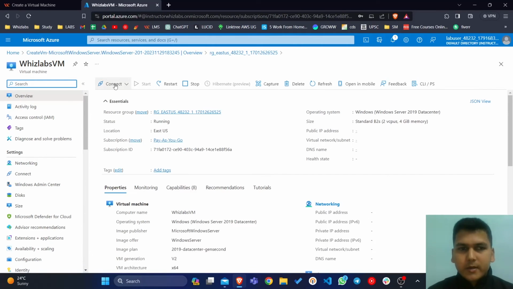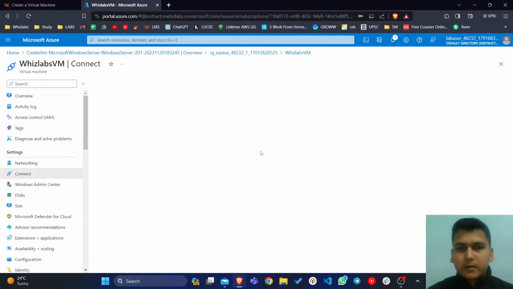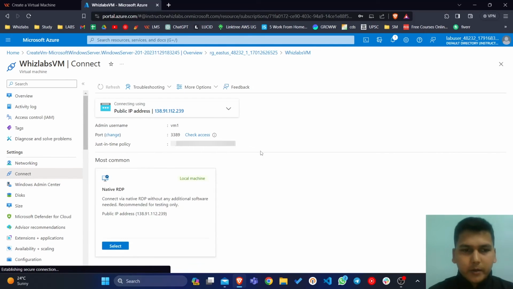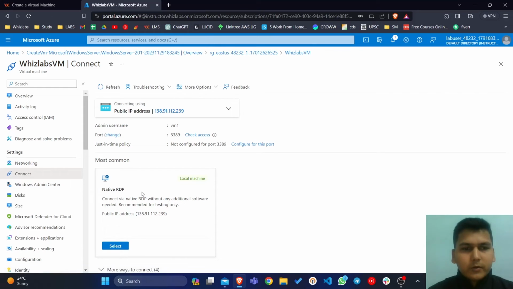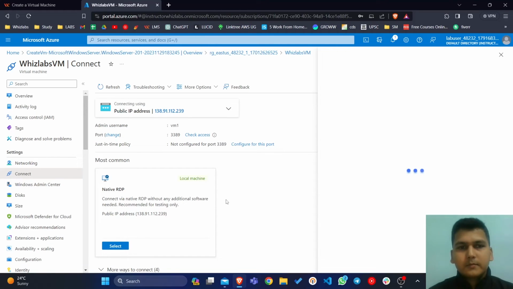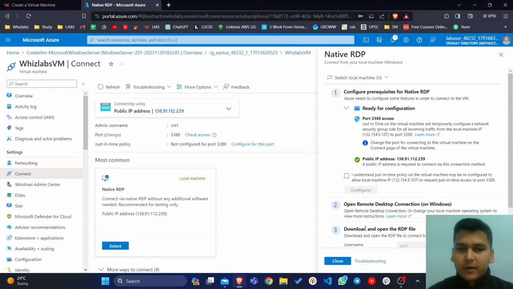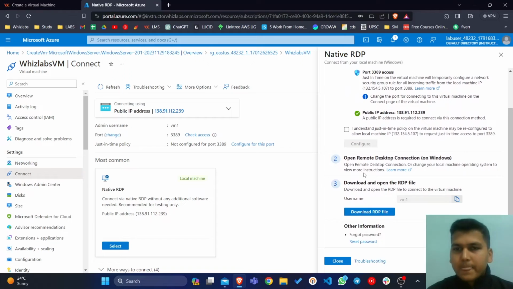What the steps were saying is, let's click on connect, right? And then again click on connect. After that we have a page which says download RDP, right? So we are going to do native RDP in our local machine. So let's select this, and then we'll have an option to download the RDP file, right? So let's click on download RDP file.